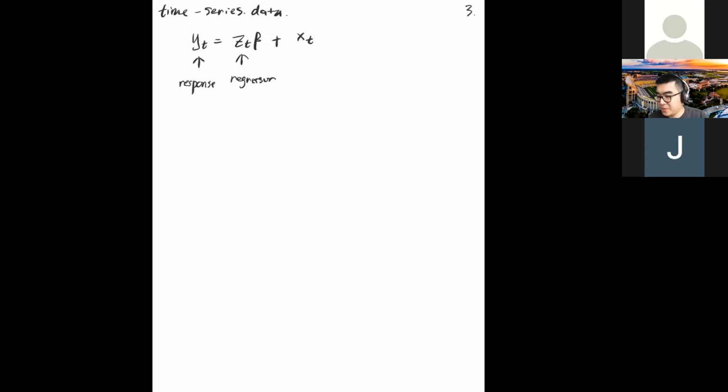So for example, I know people study the effect of COVID on some economic variable. If that is the case, then this zt is the COVID, and this yt is your variable that you would like to study. Okay, and this xt is an error term.